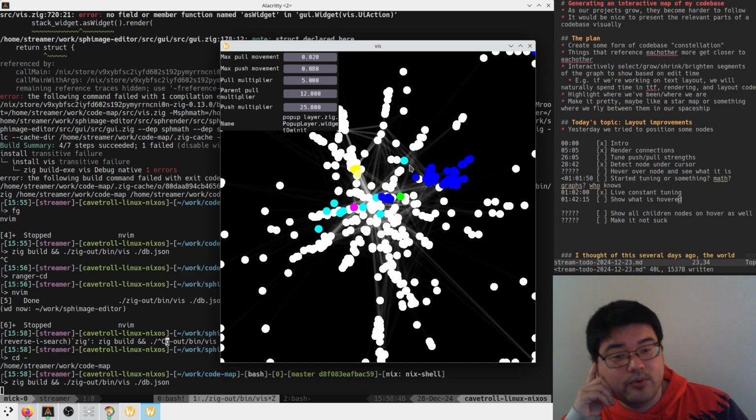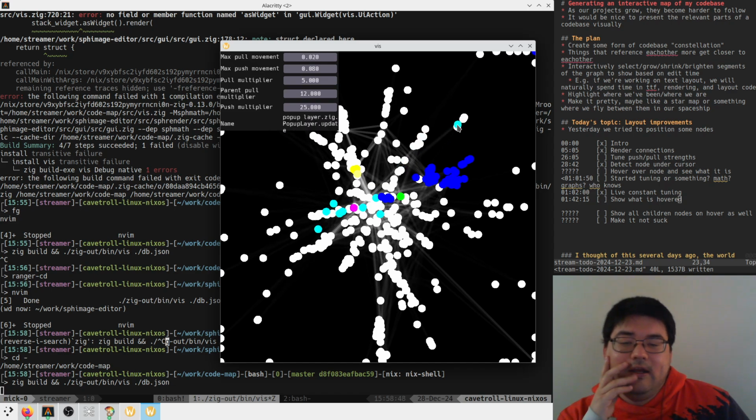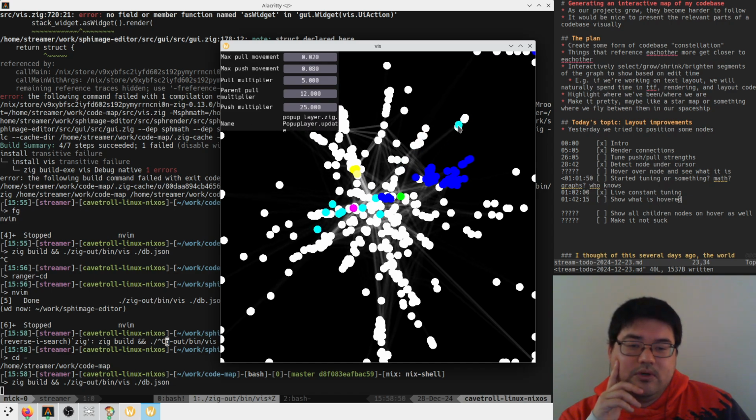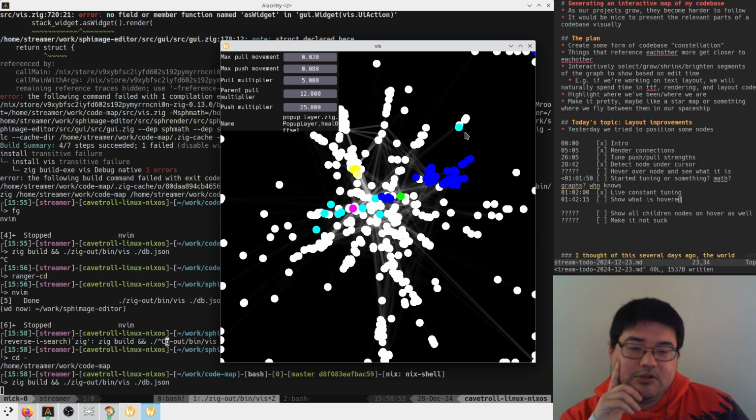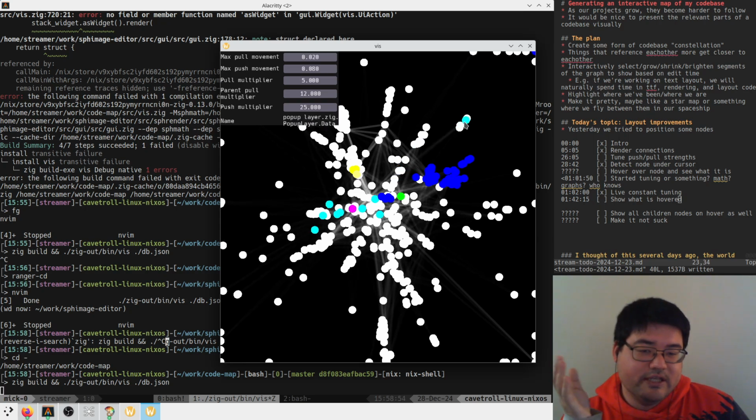Pop-up layer stuff. It might be nice to also show who is connected to us. That's probably an interesting thing. When I hover here, we might want a list of the people who are connected.